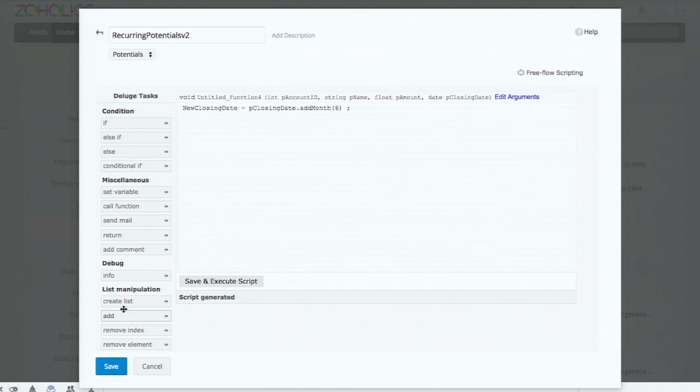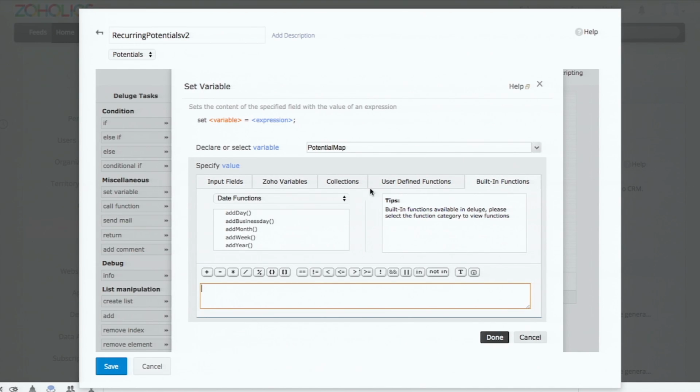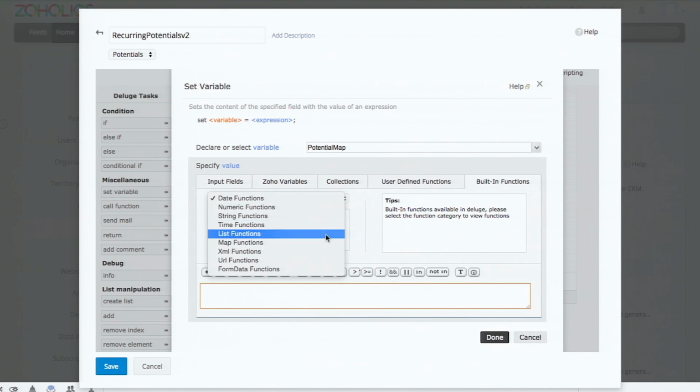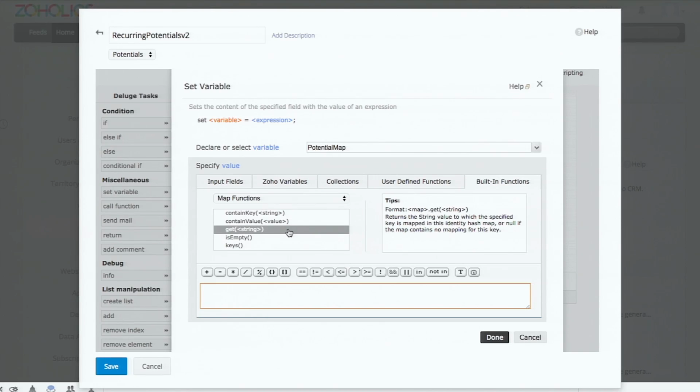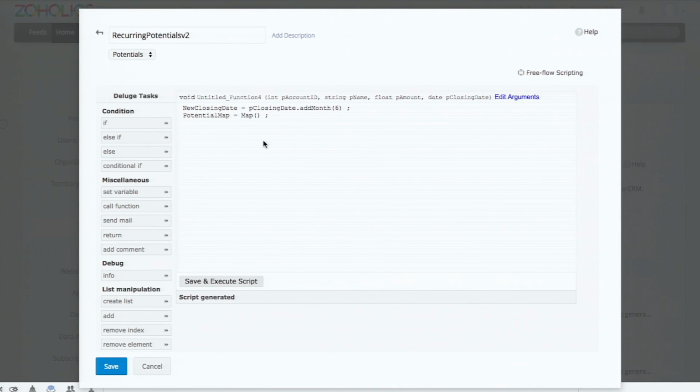I can come over here and do a drag and drop as well, and I can set a variable, which is what I'm doing again. And so let's call this my potential map, right? And what I'm going to do is come back to my built-in functions and just call it a map. So map functions, where is it? Map. Done. That makes this variable equal to a map. So it knows that in the future, I can start adding a field name and a field value to this one variable that we've defined now, right?